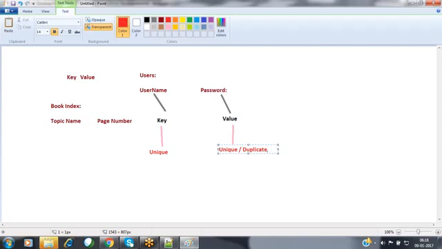Now, let's take a scenario. For example, I have added an element with some key and value. Now I'm adding one more element with the same key. Then what will happen here? We'll see these scenarios practically as well. These kinds of questions are also raised in interviews. If I'm adding a new element with the same key, then what will happen in this case? We'll see practically all those scenarios.